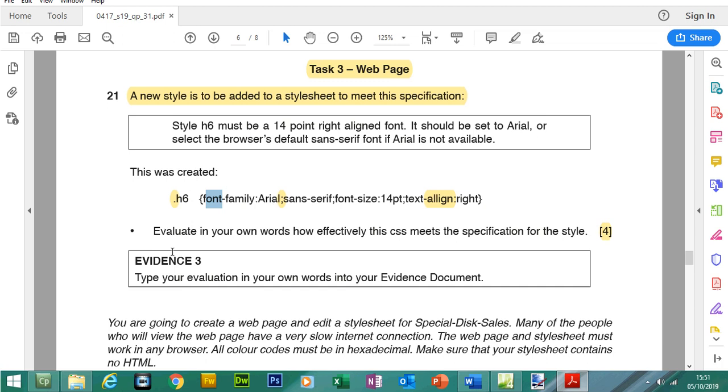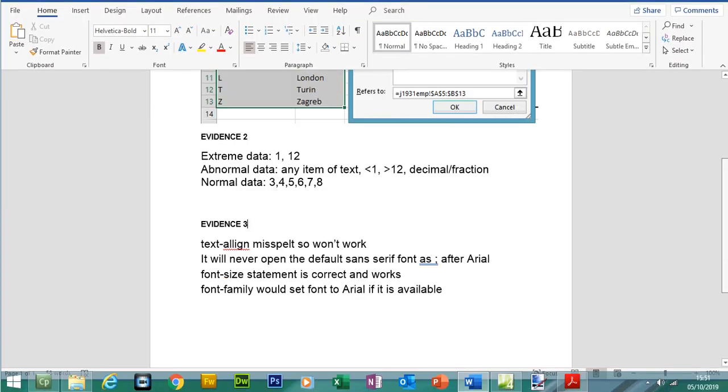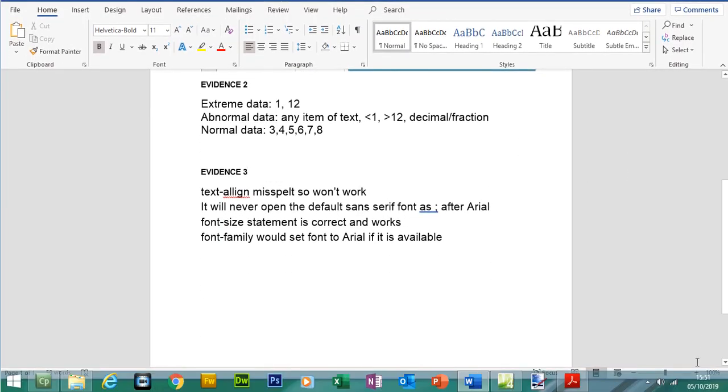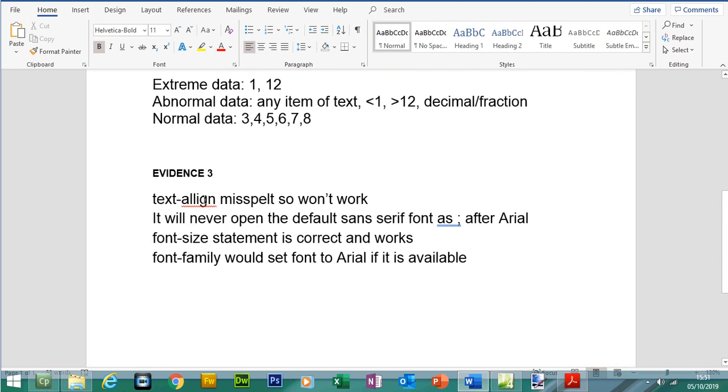So in the evidence document you need to evaluate in your own words. What I've done to save myself a bit of time is just take the information from the mark scheme. So let's go to the evidence document. The first thing I've put down was text align misspelt, so it won't work. It will never open a default sans serif font as you have a semicolon after Arial. You should have had a comma. The font size statement is correct and will work. Font family will set the font to Arial if it's available.